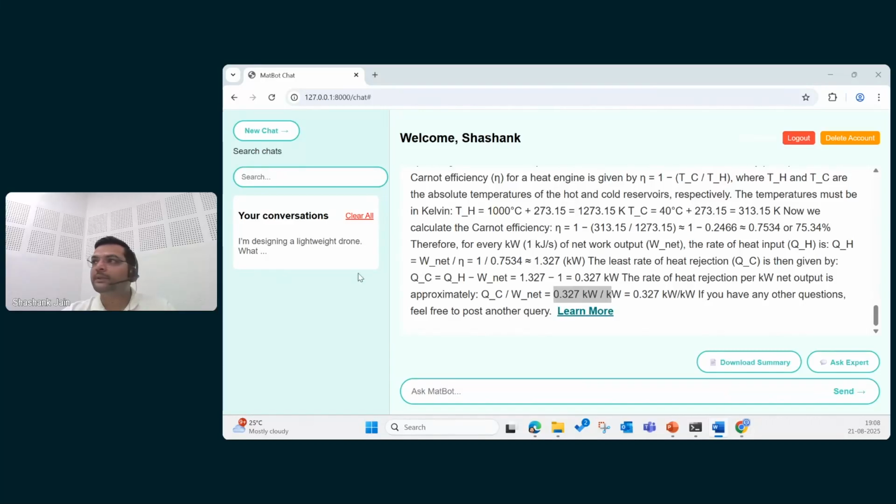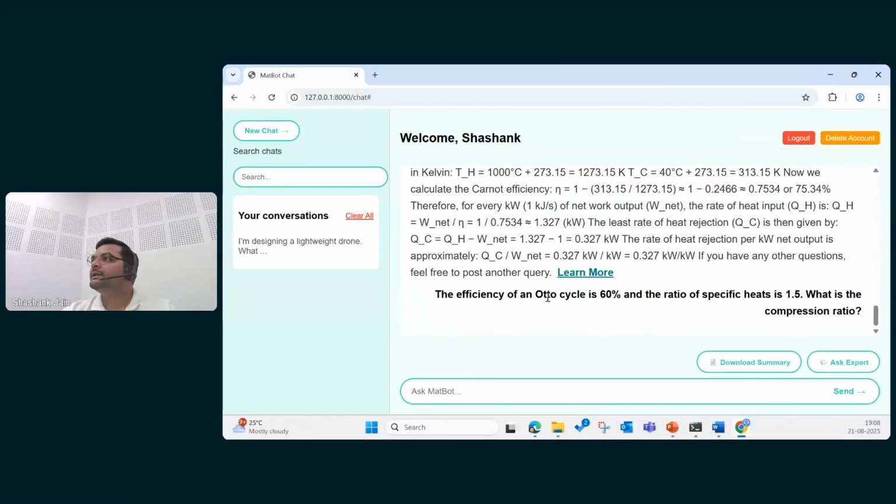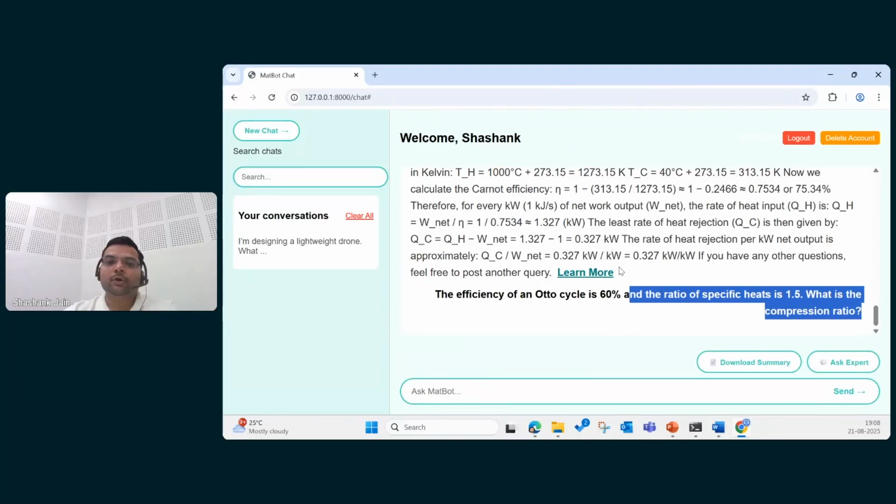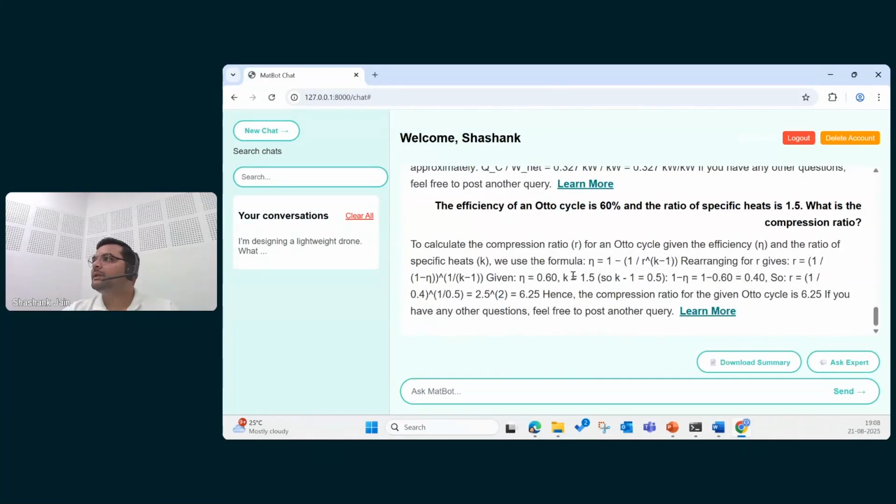let's ask one more question. So I say the efficiency of an Otto cycle is 60%. The ratio of specific heats is 1.5. What is the compression ratio? This is a normal automobile engineering question. Okay, so then it gives you all the formulas, not in the mathematical format which we want, but in future it will be, and the compression ratio is 6.25.